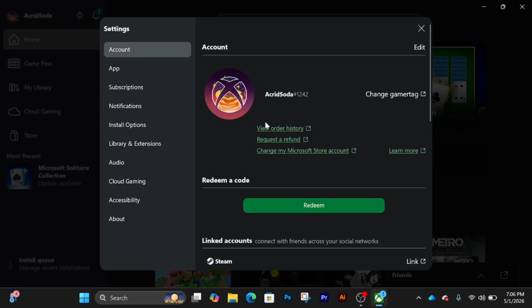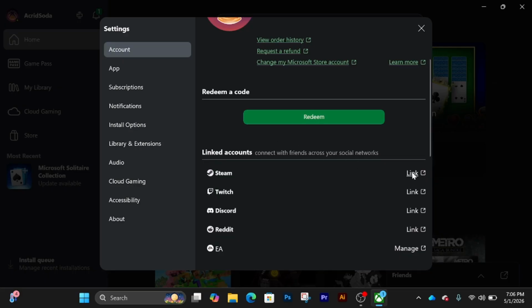From here, scroll down until you find the option to link your accounts. Now select Steam and follow the steps to link it with your Xbox account. Once the connection is successful, your Steam account will be linked with Xbox and ready to use.